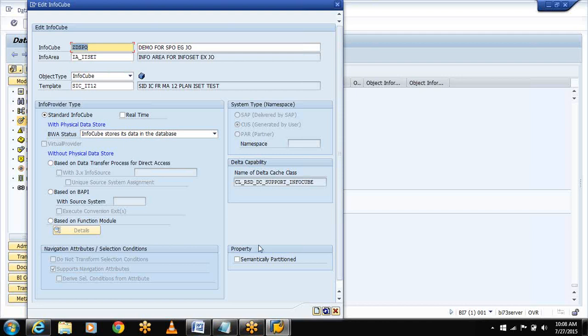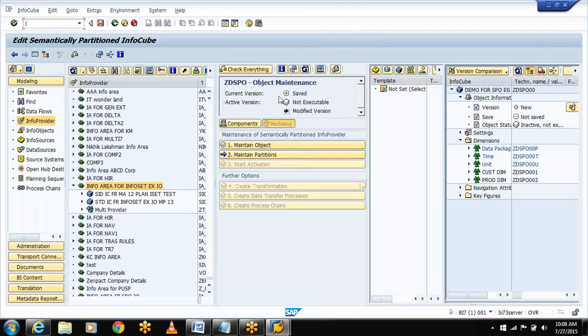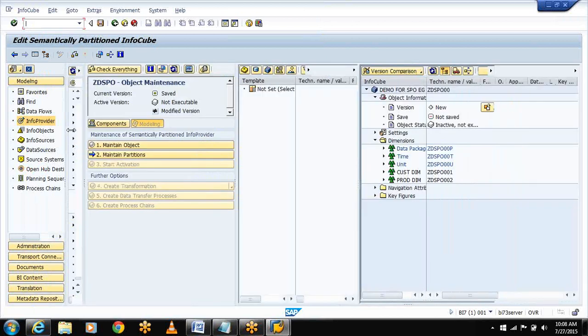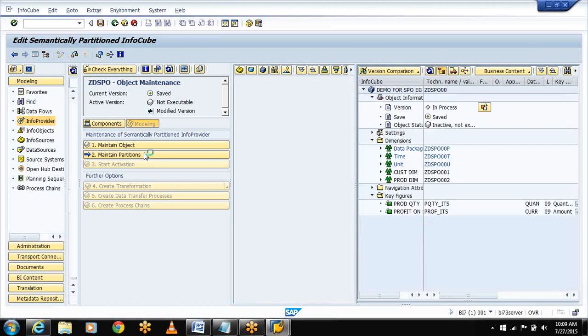What is my motive here? To create the semantic partitions, right? Select the property semantically partitioned: select create, select the semantically partitioned checkbox, and select create. Now see here, you will get the semantic partition screen. Edit semantically partitioned info cube. I already have objects because I took my objects from another cube. See here, these are my objects, characteristics and key figures. Now I'll go for maintain partitions.